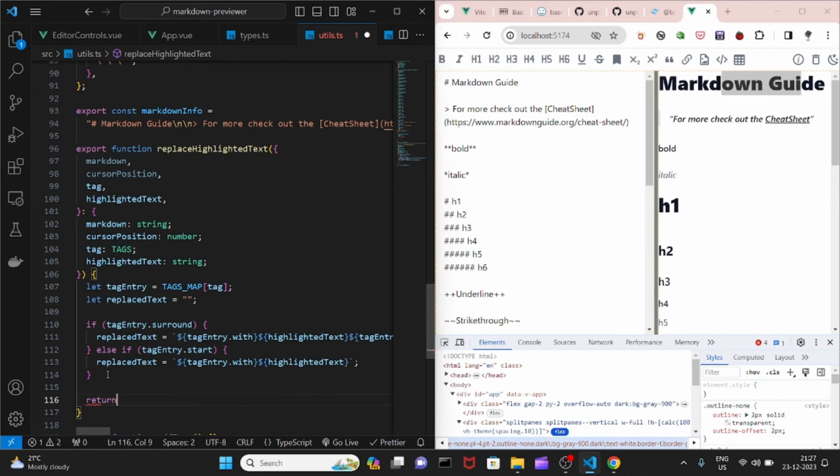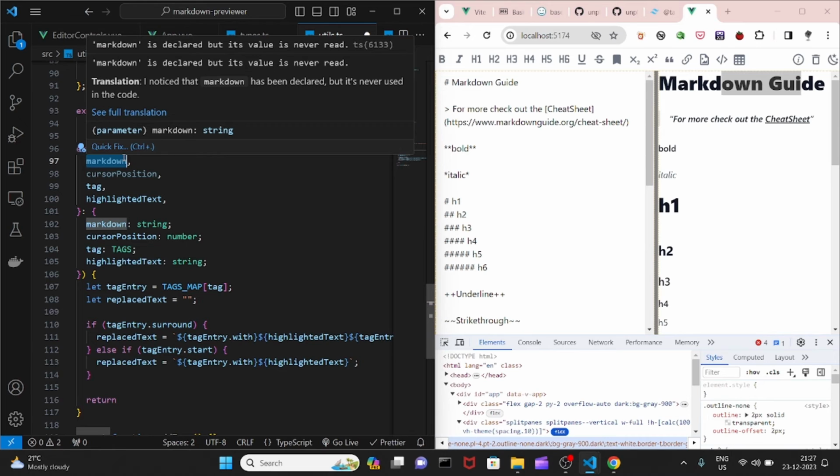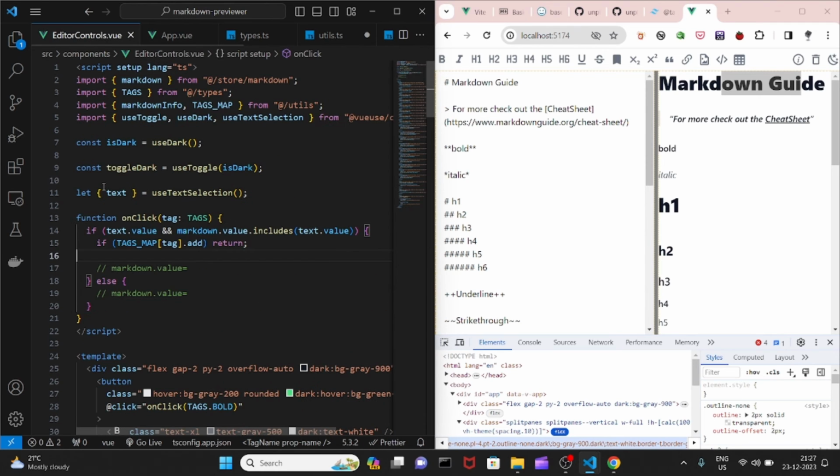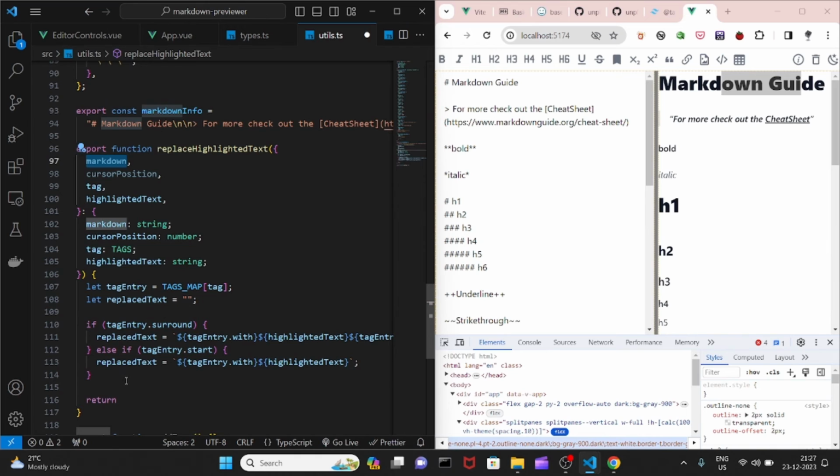we need to return. We have already taken a markdown as an input. So this is going to take the markdown as the input, and we need to again return the markdown. And that markdown is going to be reassigned back to the markdown.value, which is stored in the local storage. So to do that, we'll just return it. Let me just clarify one more thing, which I think I might have missed out.